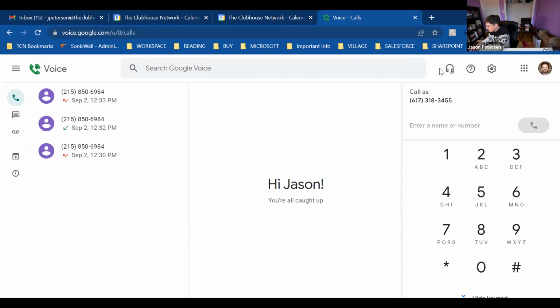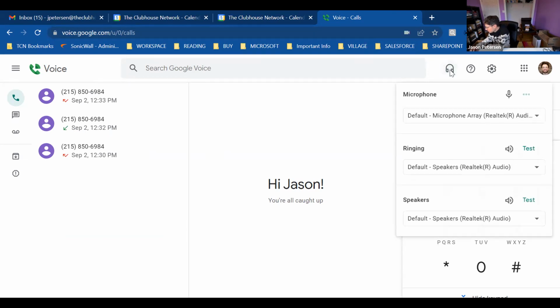Again, if it's a headset or your laptop speakers, you click the headset icon in the upper right-hand corner, and this is showing you your audio settings. So this is showing me that it's my built-in microphone on the laptop, and that it's ringing from the speakers, and that sound is also coming from my speakers. And you can test those, and you can see as you're speaking the little waveform moving, so I know that the microphone is working.